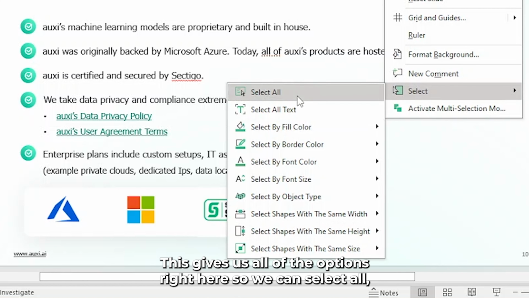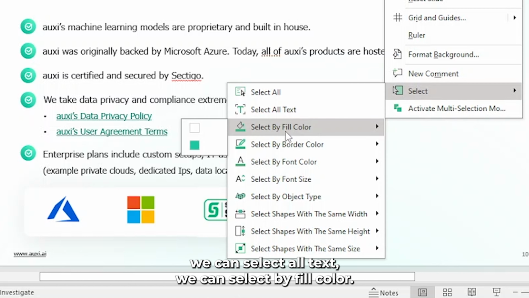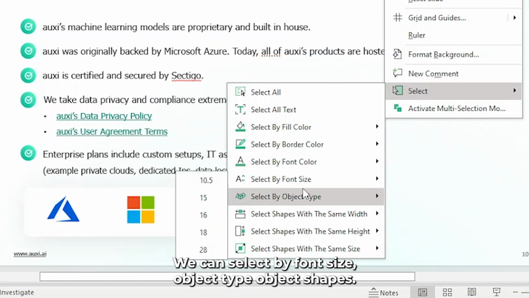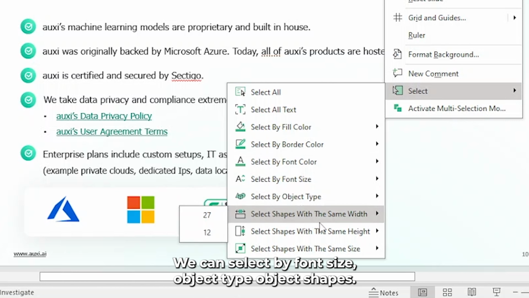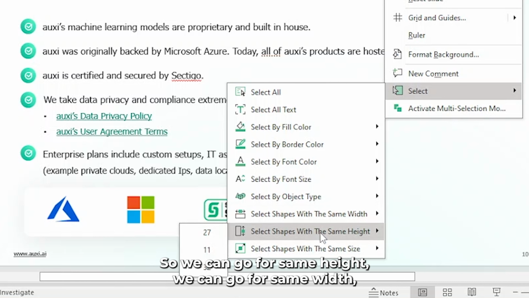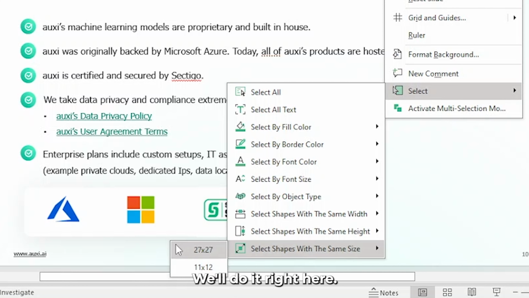So we can select all text, we can select by fill color, we can select by border color, we can select by font color, we can select by font size, object type, object shapes, and then we can go through the dimensions. So we can go for same height, we can go for same width, and we can go for same size. And I'll do it right here.